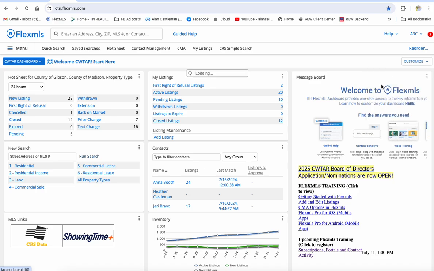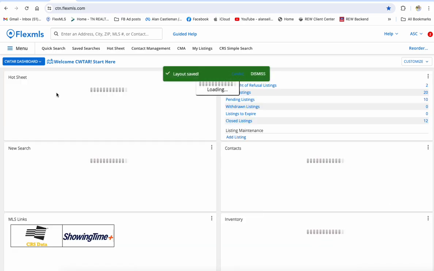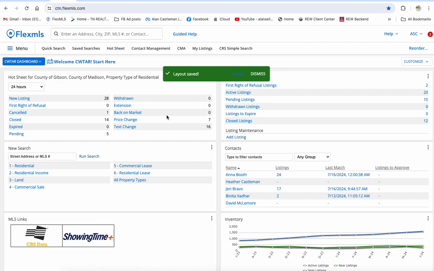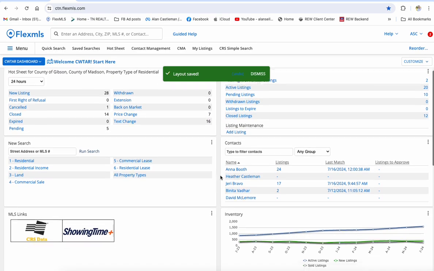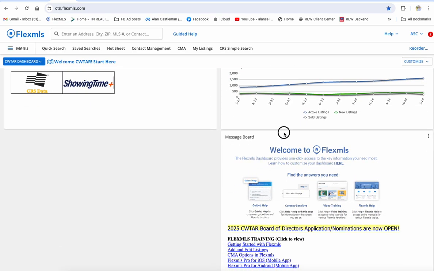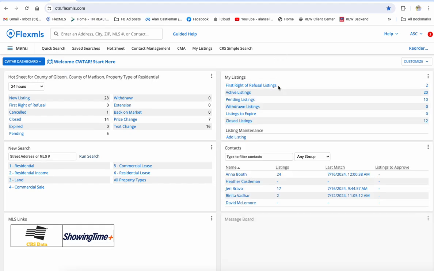Change layout. Well, these are the layouts. Right now we've got the 3 column. I can say, hey, that's too busy. I just want to go 2 column. And it just makes the boxes bigger. And now it just goes farther down the page. And now in this, I really want this message board to be up top. Let's just say I can just move it to the top. Maybe.